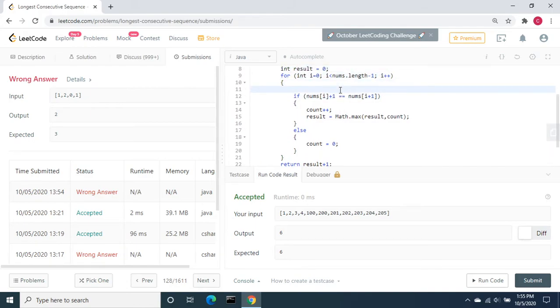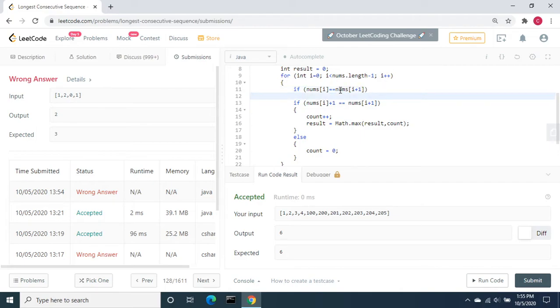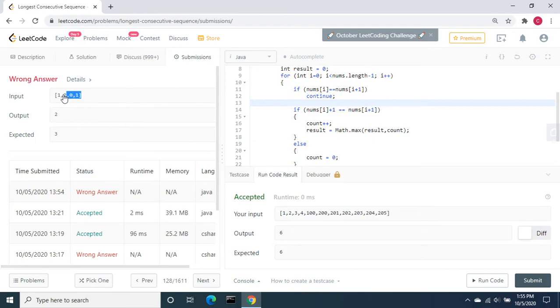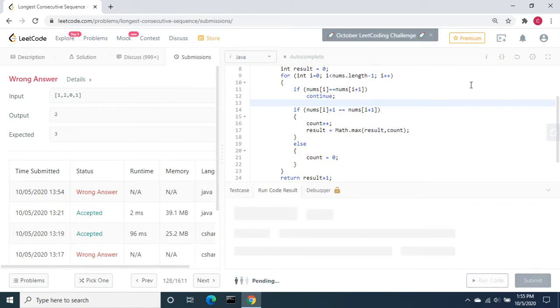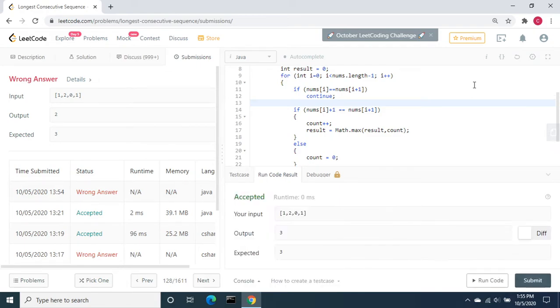To skip the duplicate numbers, let's put one more condition. If nums of the current element equal to nums of the next element, i plus 1, then let's not process anything. Let's continue the loop. Let's also test this before we submit. That is successful. Now let's submit.